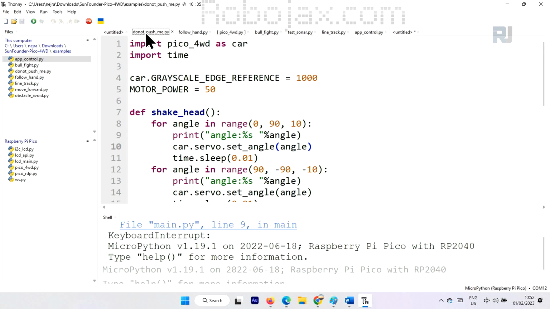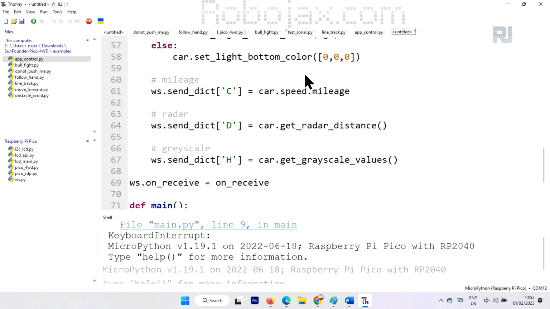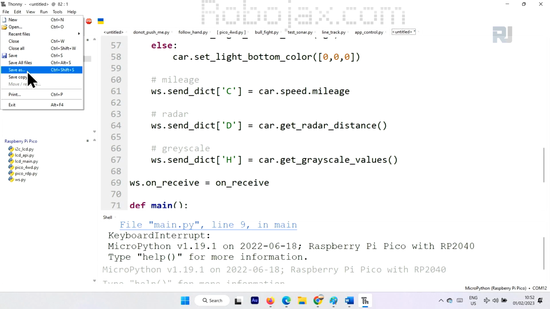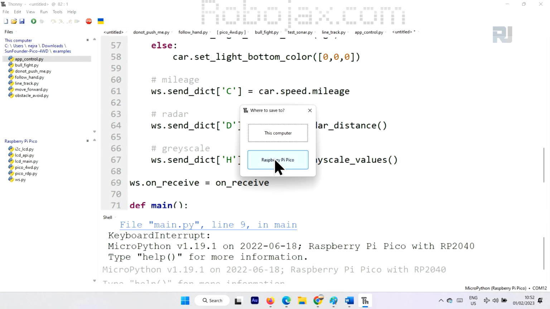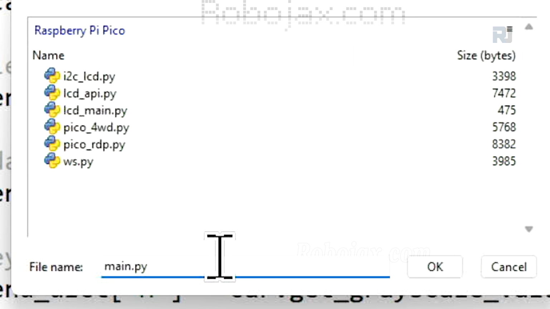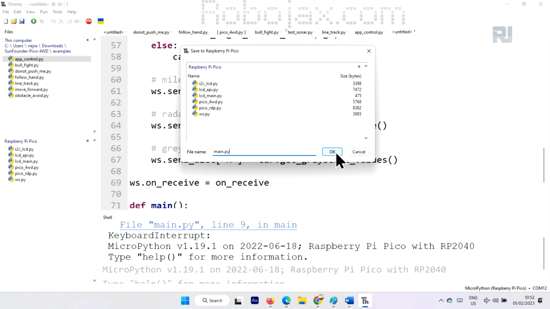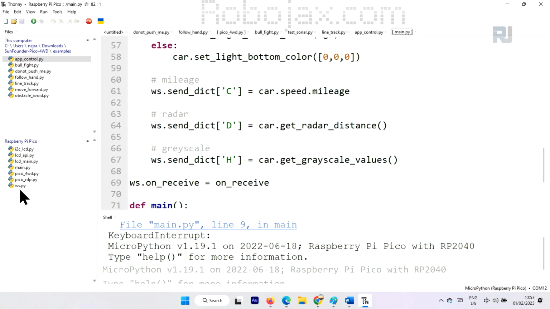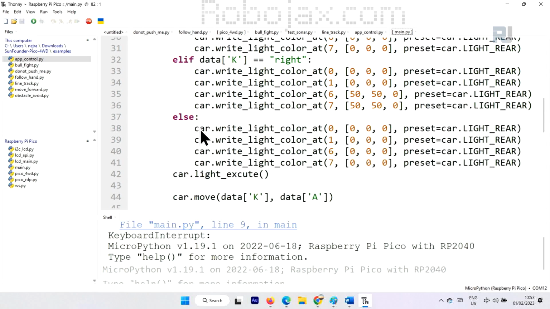I just closed it because it was open. So click File and Save Raspberry Pi Pico again and then main.py. Click OK and it will be saved here. Now this main file is available and we can do it.